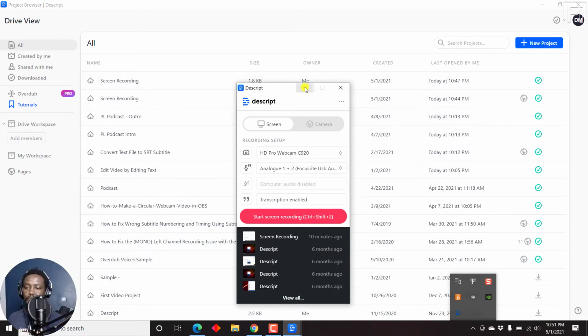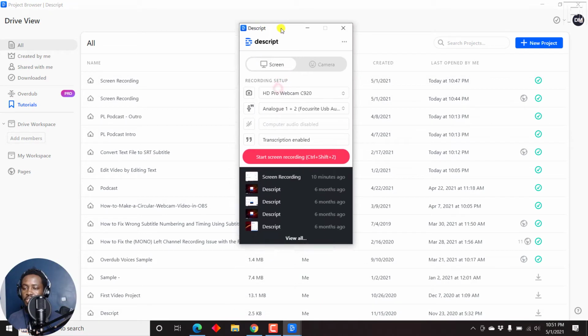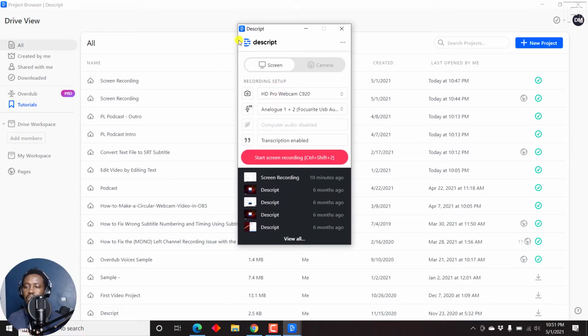Once you click on it, you're going to see this particular interface. And this interface has everything you need to know. So the screen, the camera, etc.